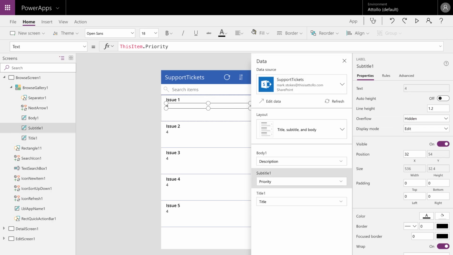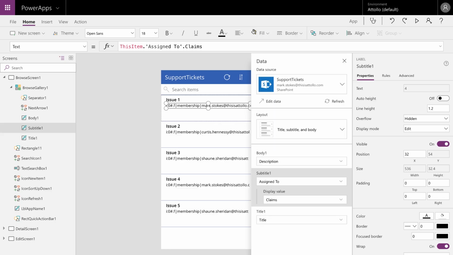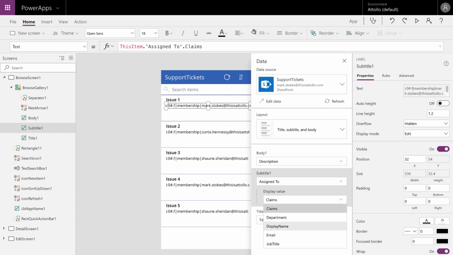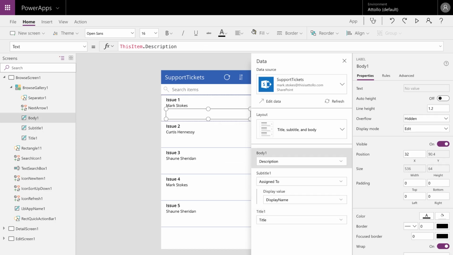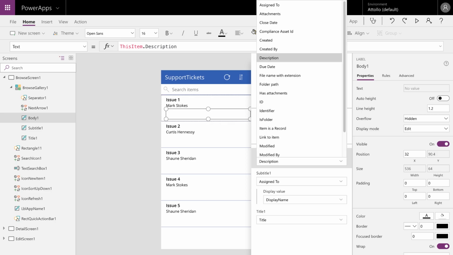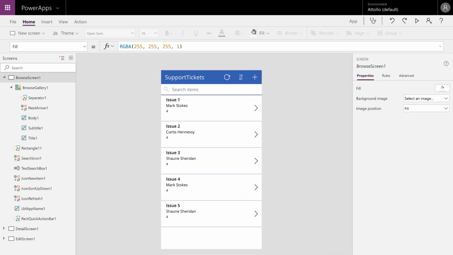We're just going to tidy up the gallery a bit so it just shows a little more meaningful information. So we want to show the issue title first. We then want to show the person it's assigned to. We don't want to see the claims, so we'll just change that to display name. And then we probably want to show the priority underneath. We could obviously customize this to show more details, maybe a summary of the issue, whatever else we want to see there.